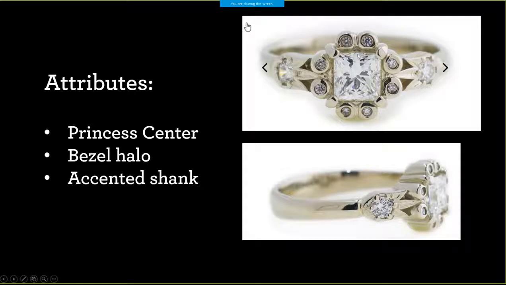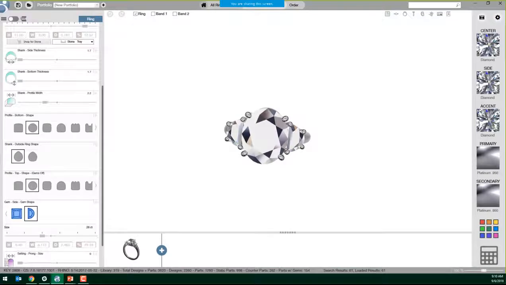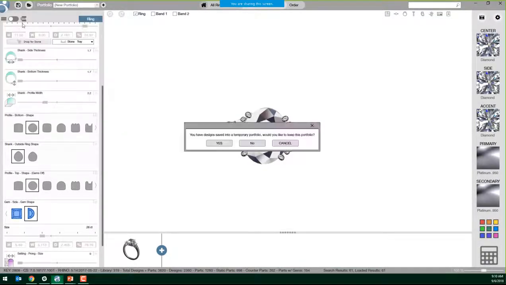So it's a really neat combination of a lot of different attributes, and it's going to be fun to build out using freehand parts. So this is our next example that we're going to look at. I'm going to hop back over into Countersketch and just start a new session.